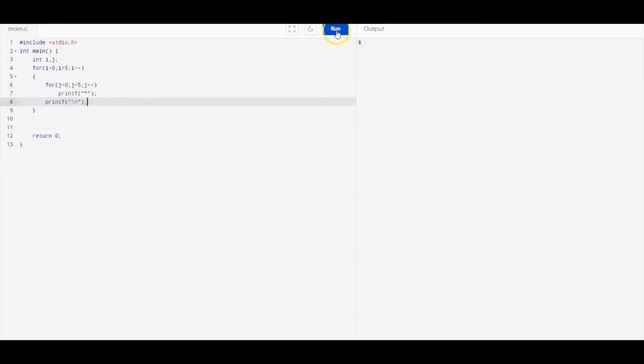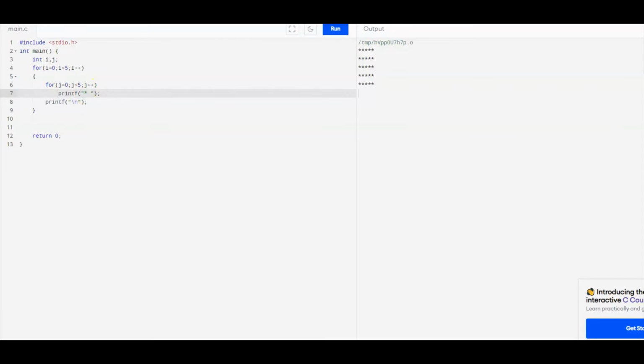So let's run the code and see what happens. Here we have 1, 2, 3, 4, 5 rows, and in each row 1, 2, 3, 4, 5 stars. There are 5 rows, and in each row there are 5 stars.